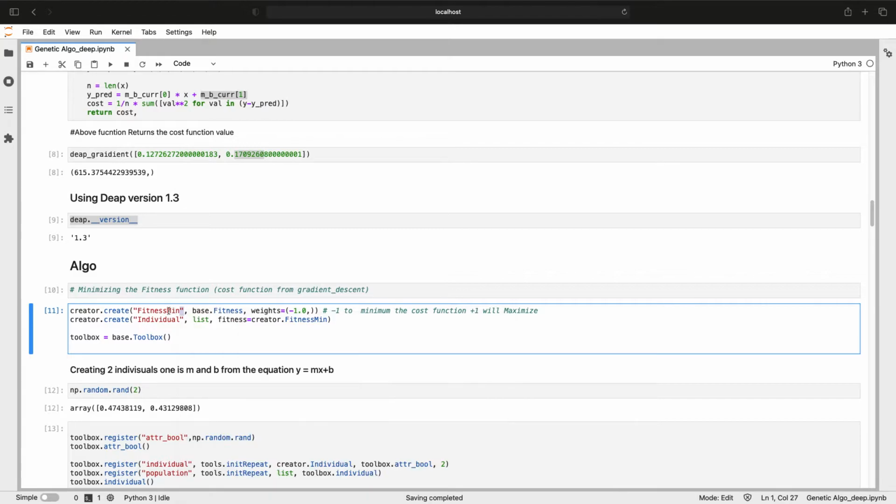So the name is going to be our fitness min. Our base is going to be base.Fitness, and this fitness needs an argument known as weights. It's either 1 or -1. The fitness class is an abstract class that needs a weights attribute in order to be functional, and the minimizing fitness is built using negative weights, while the maximizing fitness is built using positive weights. It means if our objective is to minimize something, we are going to use -1 here in the weights, and if our objective is maximizing, we are going to use +1.